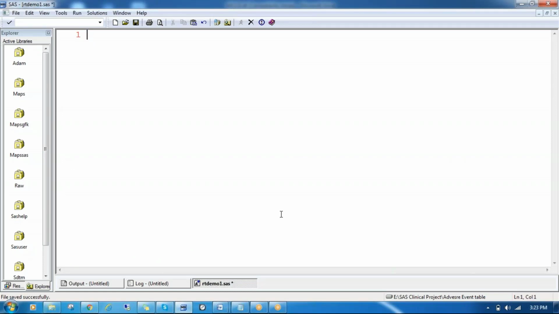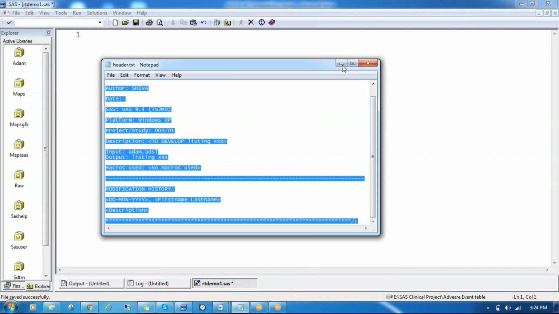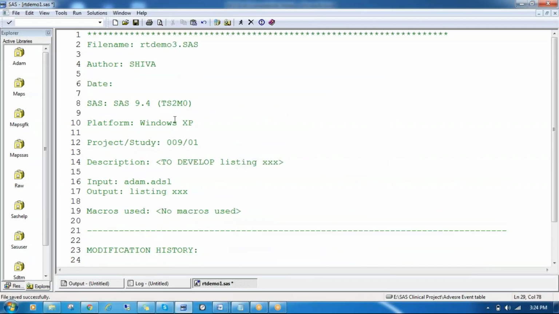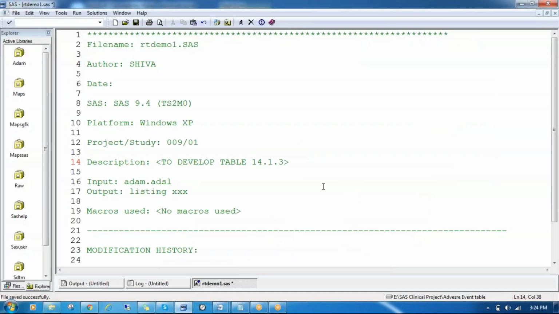Whenever you start any programming, every company and every client has a specific header. You can copy the header from your previous programming or from any template. This is the template that our company follows. The program name is RT demo 1, my name is Shiva, and I'm going to develop the table. You can mention the table number. As per the mock shell, it is 14.1.3, so here you can write table 1.3.